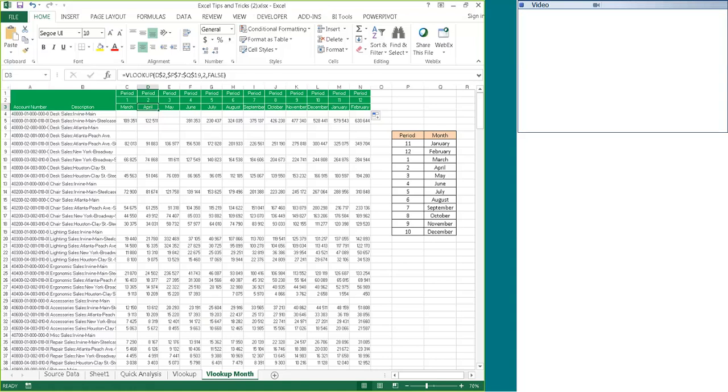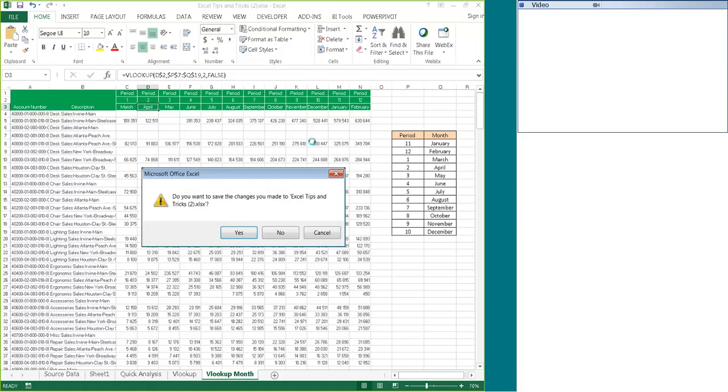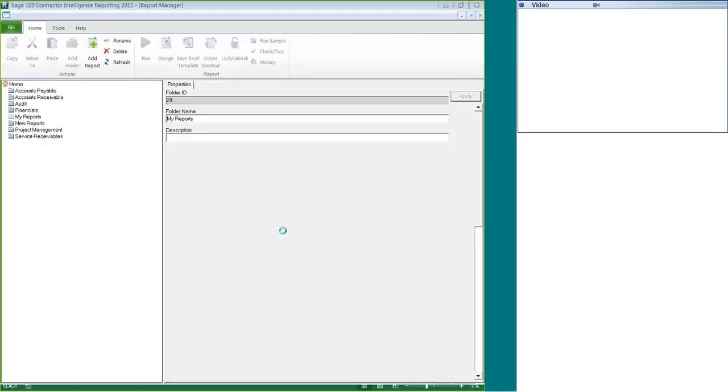It's all great, but the only difference is this is static, so this is just an Excel table. If I save it, I might save my formulas, but none of the data is going to change. I'm going to have to copy and paste additional data. So what I'm going to do is close this, and I'm going to use Report Manager, Sage 100 Intelligence Reporting for 100 Contractor Report Manager. This is where we store all our reports using Report Manager.